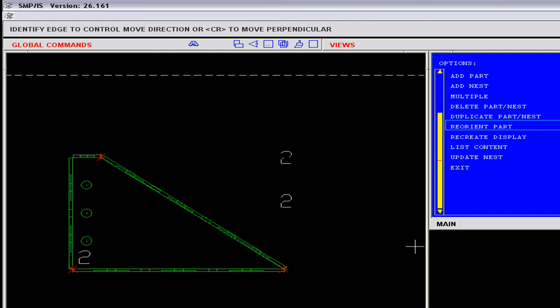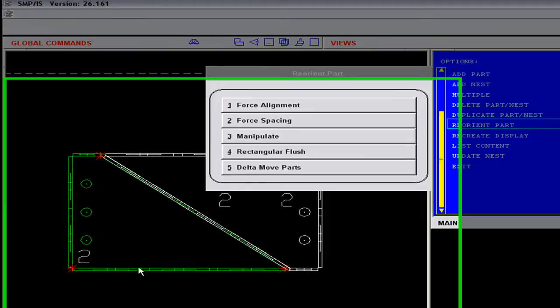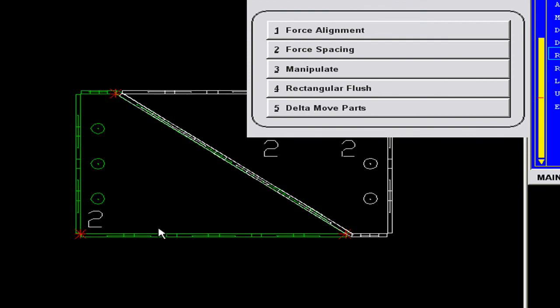Alright, so I need this to shift horizontally to get my 1/4 inch spacing, so I need to pick a horizontal edge. So I can pick either the top edge or the bottom edge. So I'll pick this bottom edge here, and it shifts the part horizontally to get my 1/4 inch spacing between the parts.